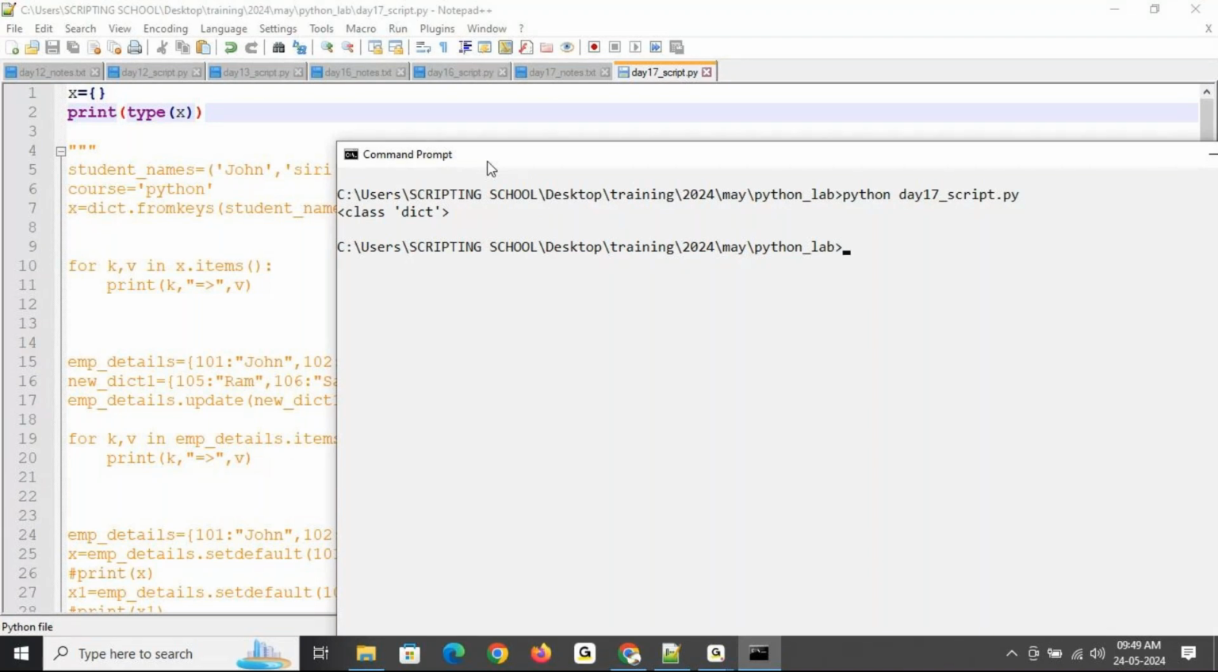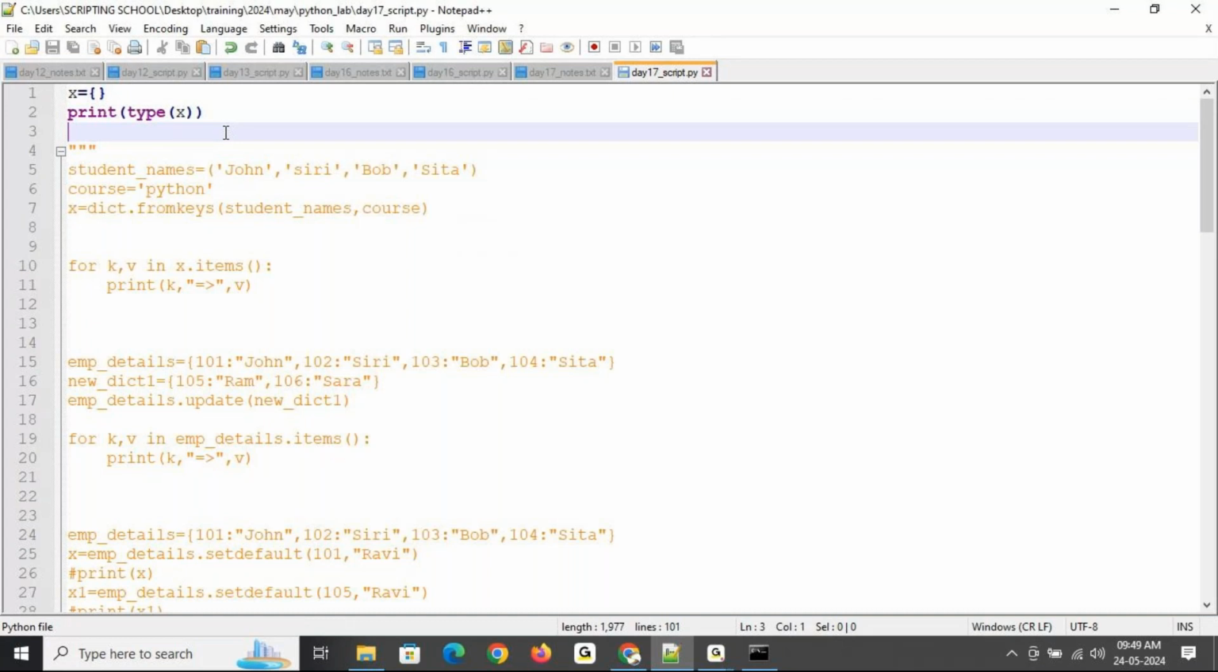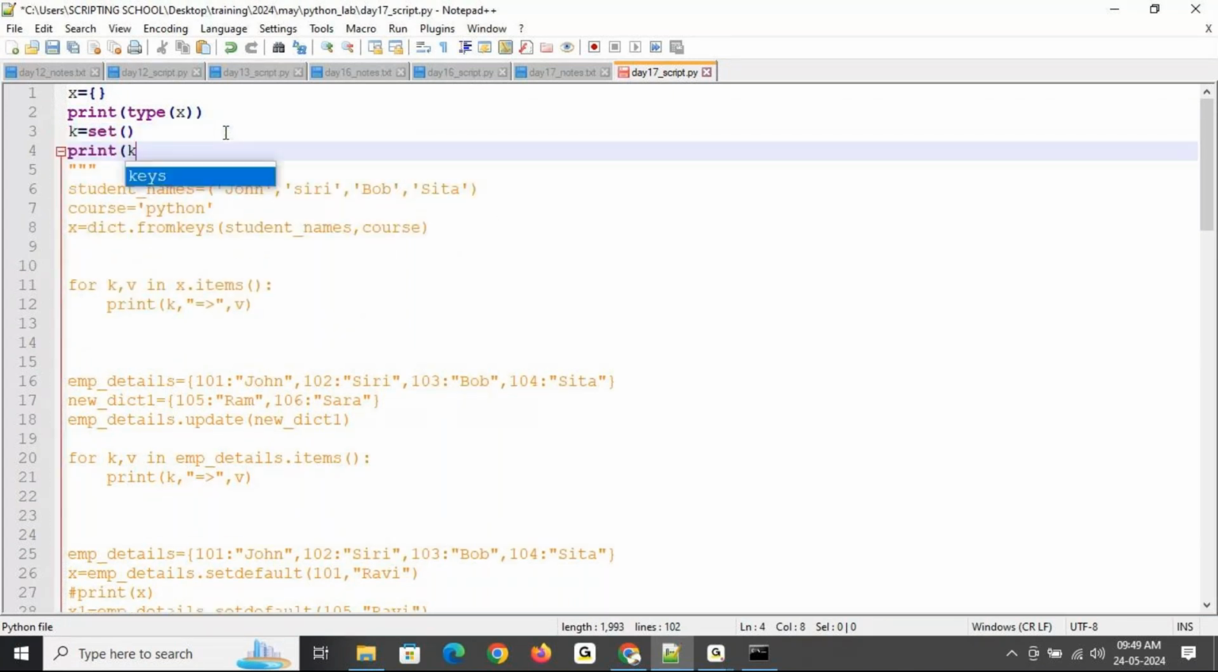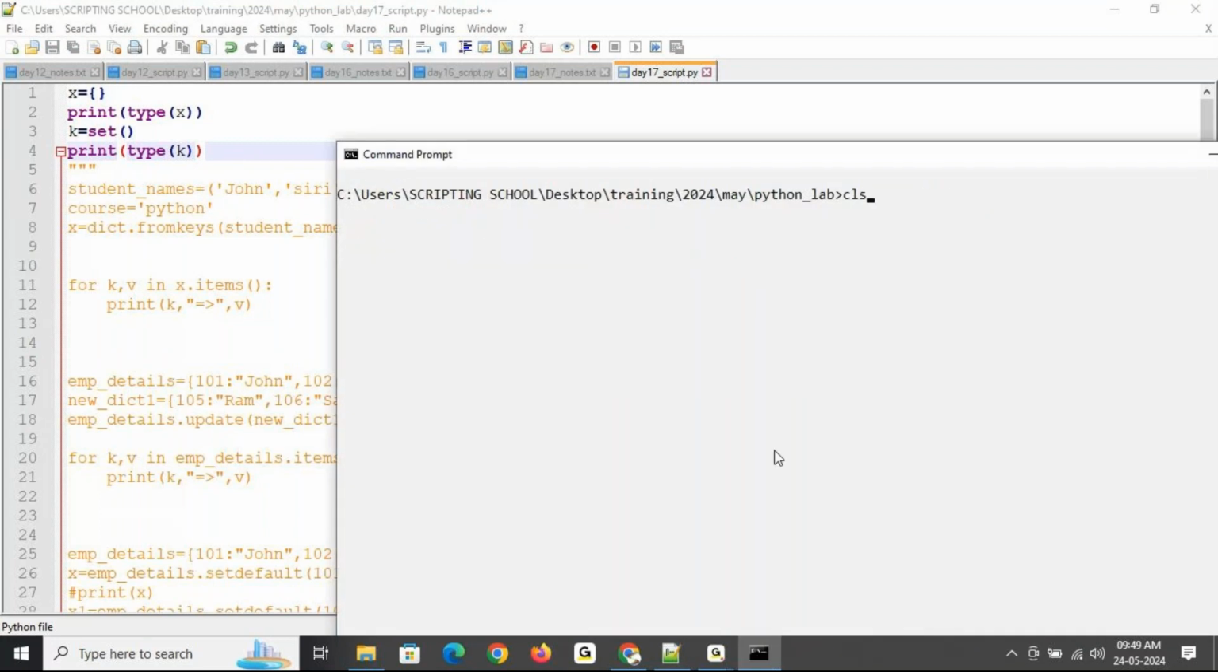But how can we define an empty set now? For that we use the keyword. See here, k equal to set of, print k. Let's see whether it accepts or not. Print type of k. You can see it is set. So there is an empty set.